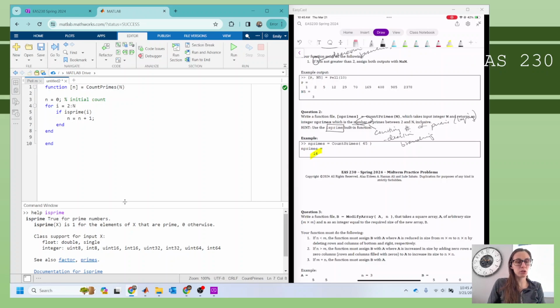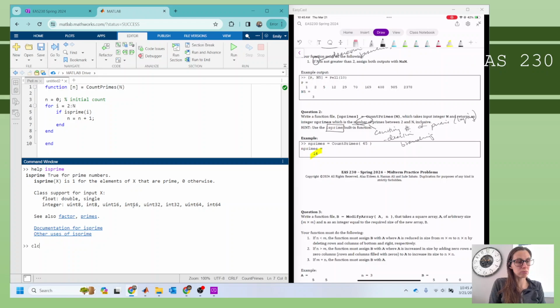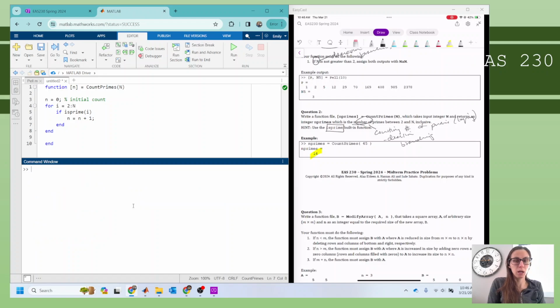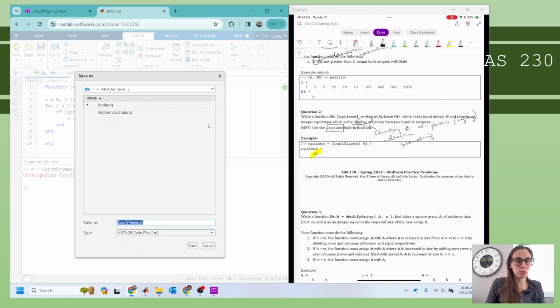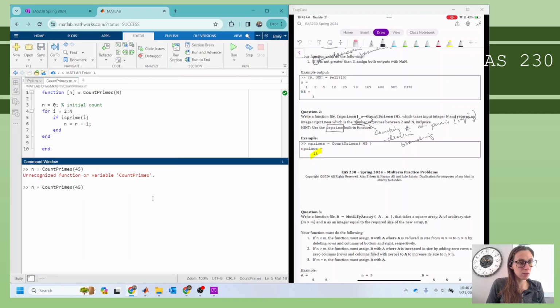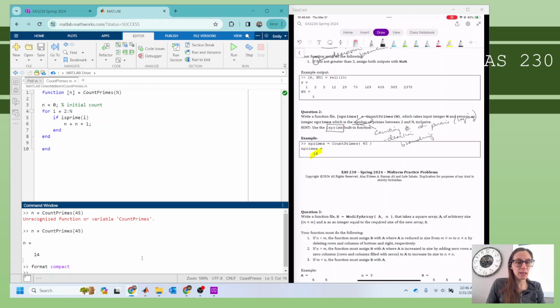And it's pretty much that simple. That's what that looks like. Not a very complicated function. Let me go ahead and check. So n equals count_primes. Oops, I didn't save my function, my file. There we go, n is 14. So that matches my example, which is great.